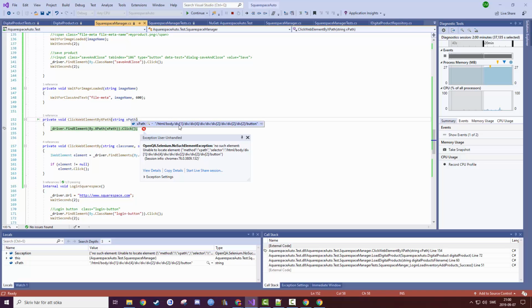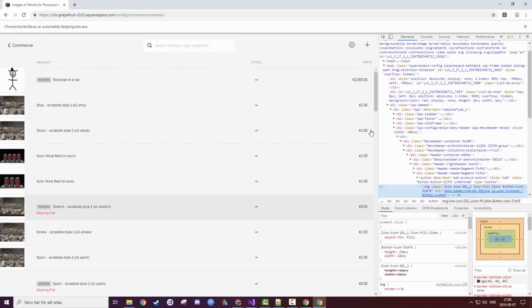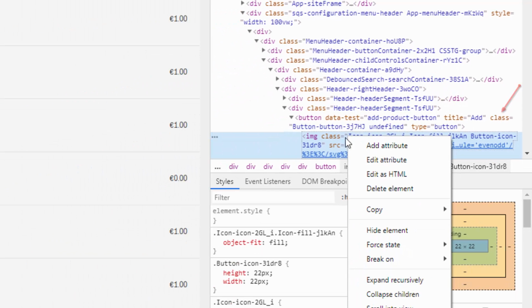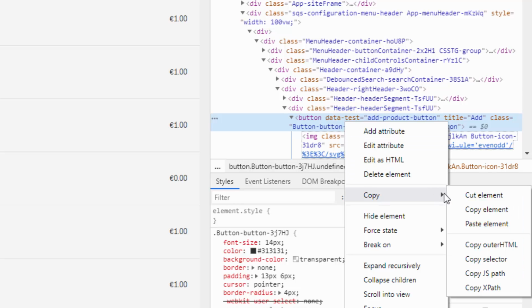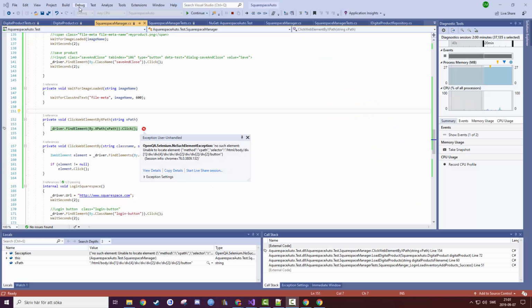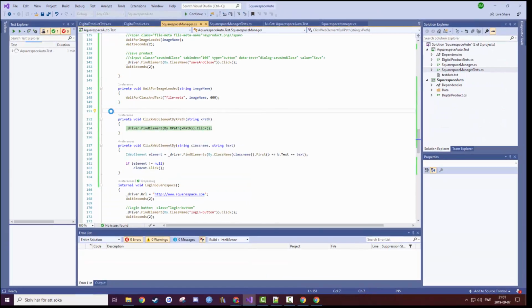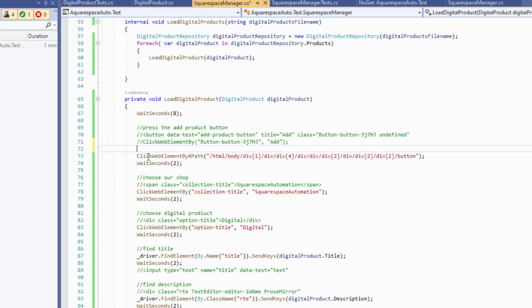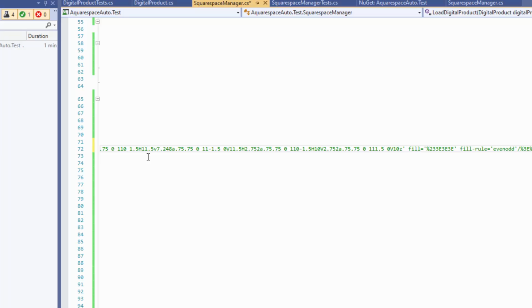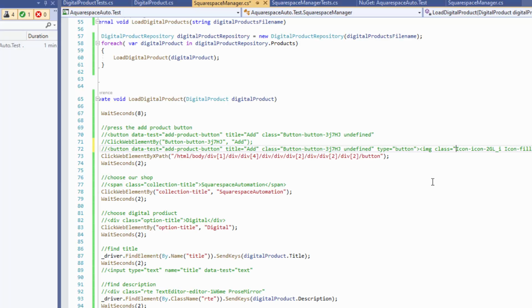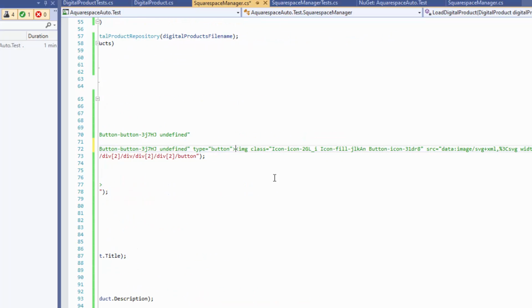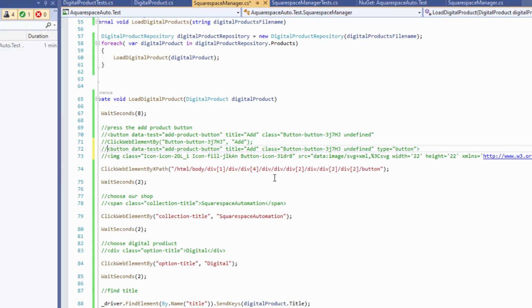It goes all the way down to the button. So let's see if we can find a different XPath which will work better. Or maybe we can find it by a CSS element instead, where we're using the title and the class. Let's try that. So up here is where we're clicking on the add button. We're going to try it by CSS instead. And we've got two different classes here. Let's just try the button first.